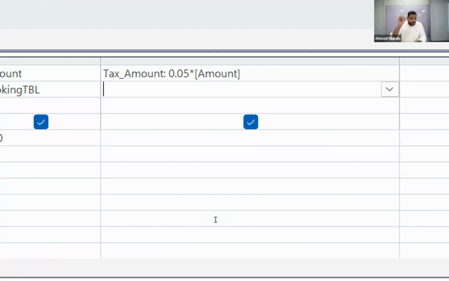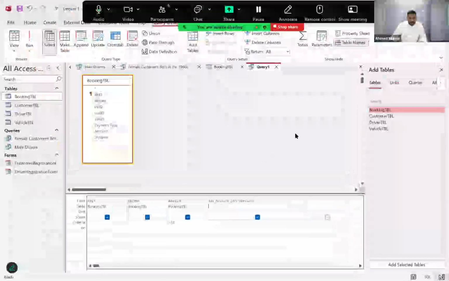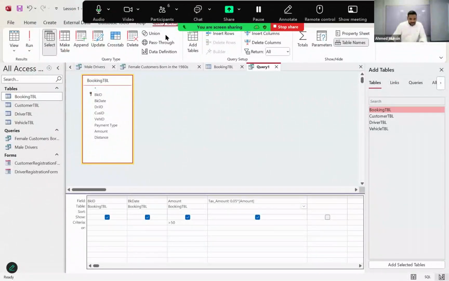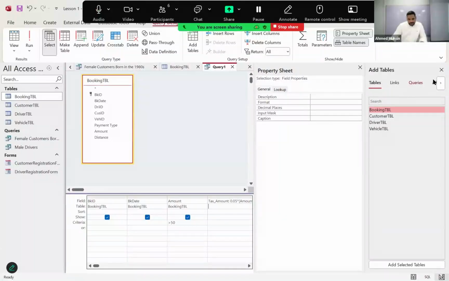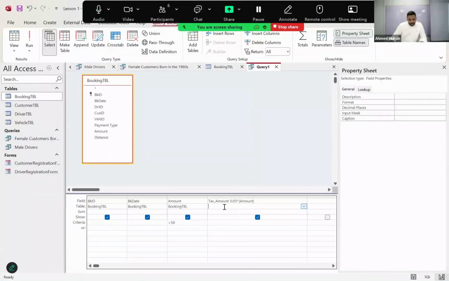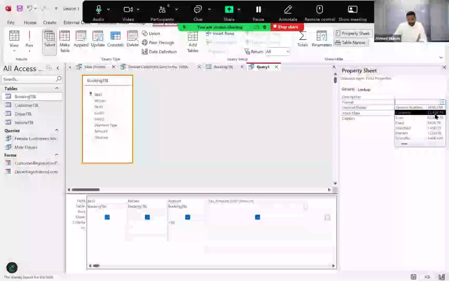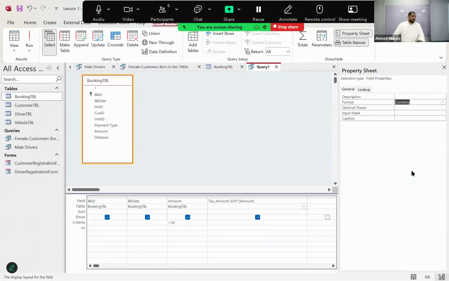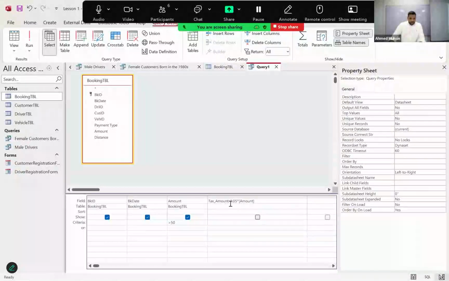Now, guys, you all need your property sheet for the tax amount field to make it a currency value. Come to design view, and in the query design tab, take your property sheet. Click on the tax amount field, come to format, and say I want this to be a currency value. Shall I do that again? The property sheet is on the top right of the query design tab. Make sure you are inside the tax amount field.